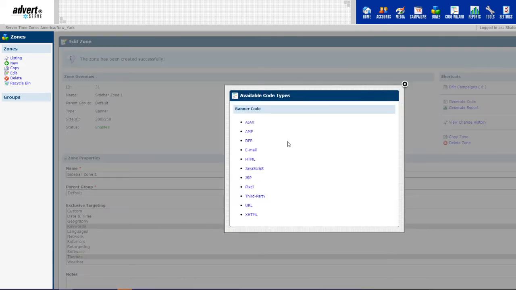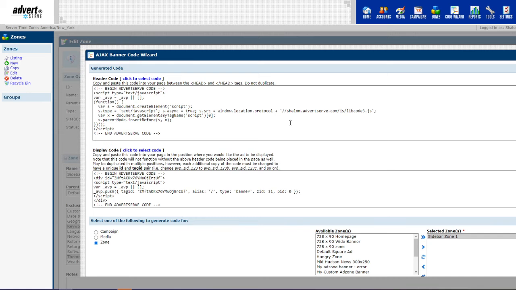Now we recommend using Ajax as the default code style, because what Ajax does is it allows your ads to load asynchronously, which means if somebody doesn't scroll to that part of the page, the ad won't be loaded. That means your pages load faster, and it also means that you're not charging your advertisers for ads that nobody actually saw. Ajax code requires 2 code implementations.